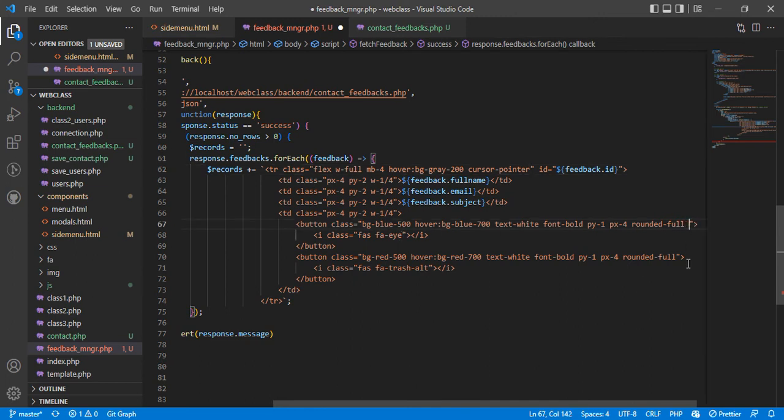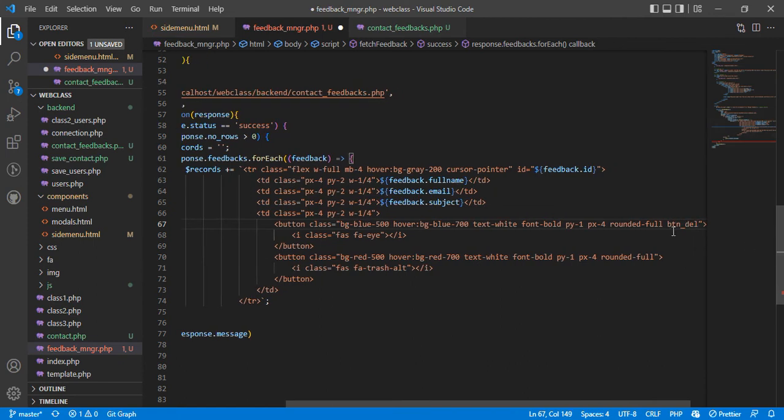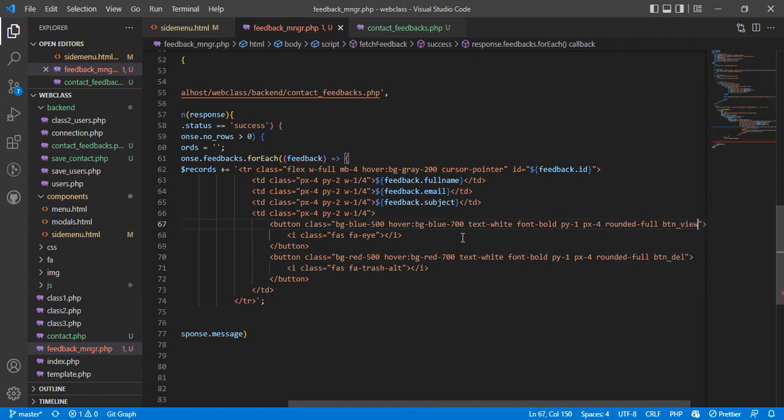Like we can say btn underscore delete. This one will be btn underscore... okay, this one is a delete. This one is, let's just say, btn view. Okay, so if we save this with this class, we'll be able to get which one is which.